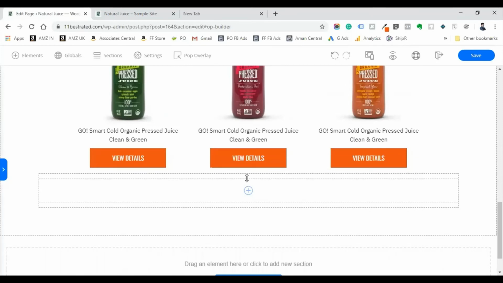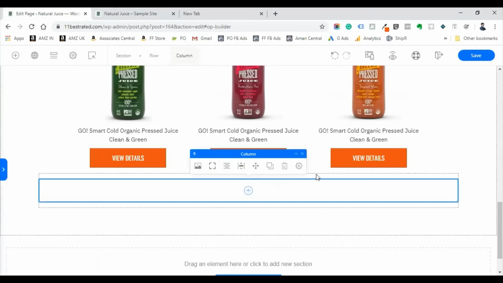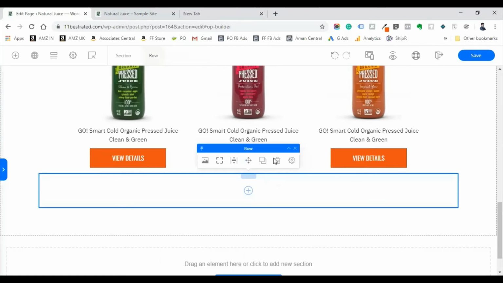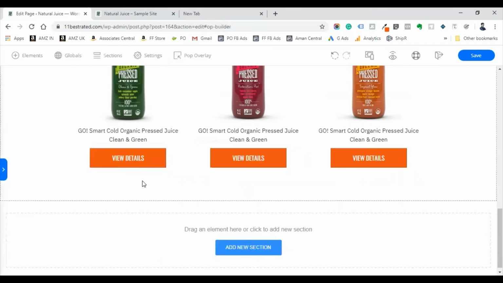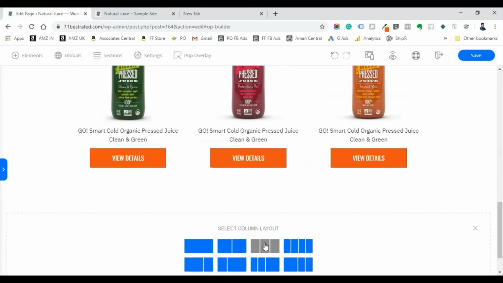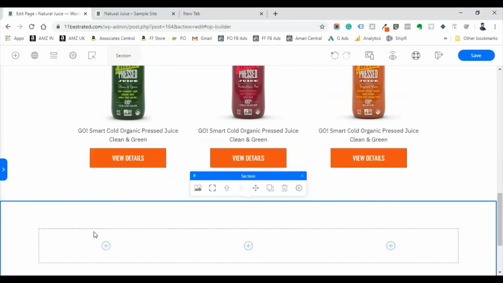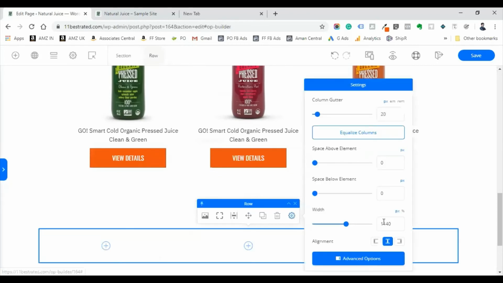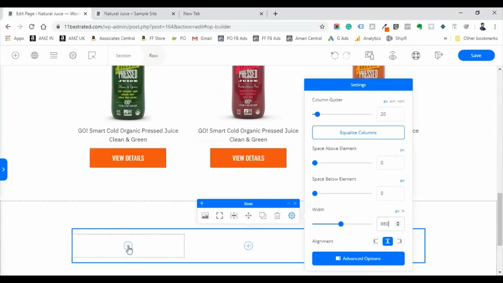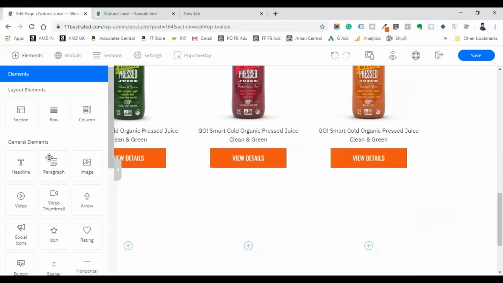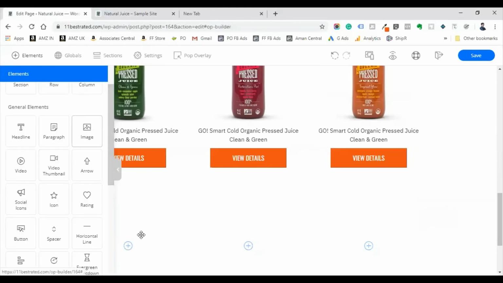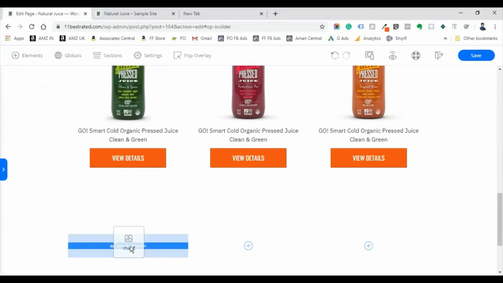We need to add a 3 column section, and again add that image here, delete it, and section 3 column, we will add that, we will make the width of the site 960, enter, and add the image.